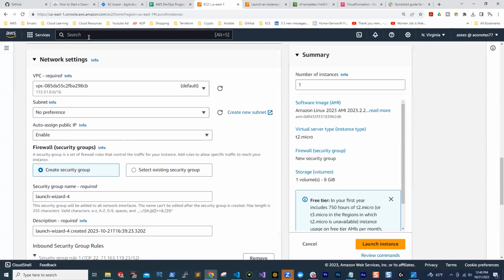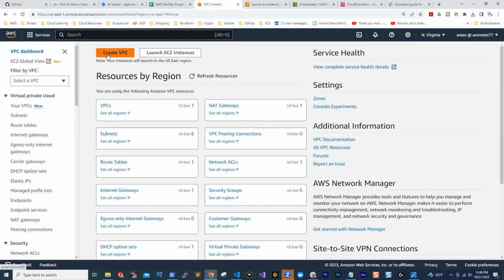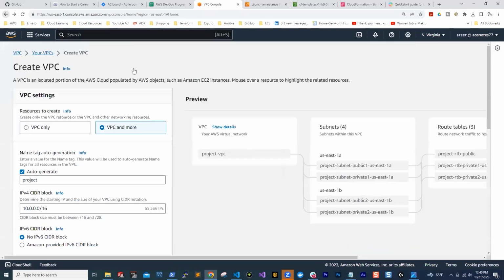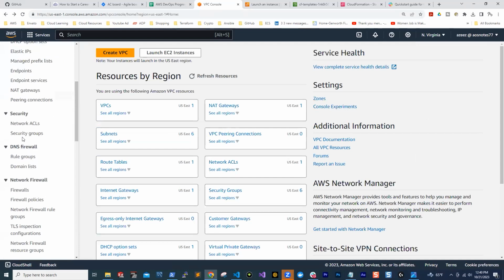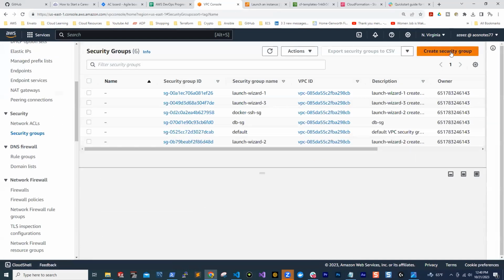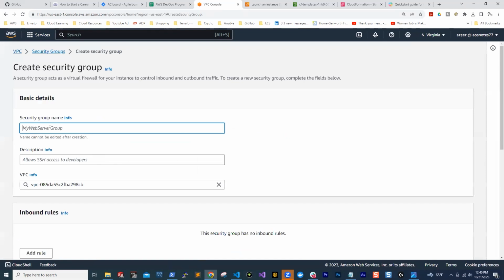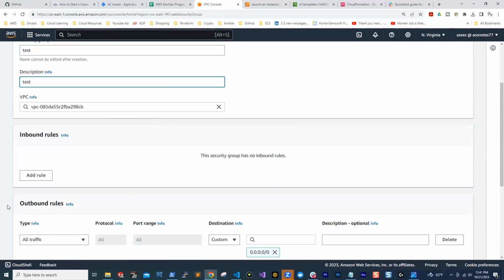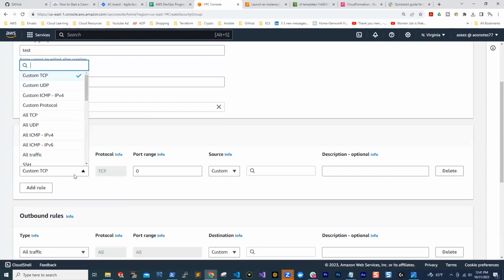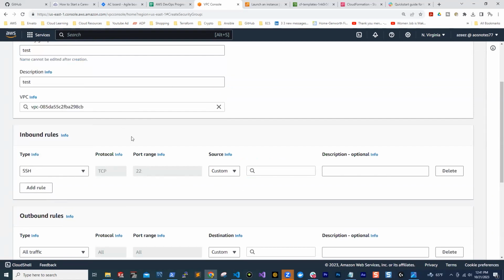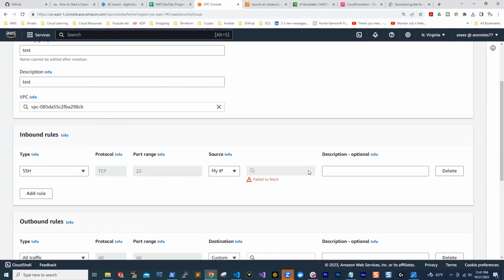Then let's test it now on the VPC page. So I'll go to the VPC service, and I'm going to scroll down here and select security groups. I'm going to create a security group. I'm going to say test and test. The VPC does not matter. Inbound rule, SSH. So let's try the issue you are having. If I set source to my IP, I'm having the same issue too.